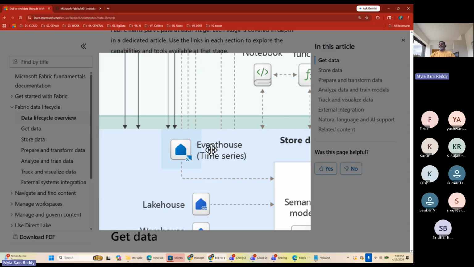What is the object? Event house. Mainly event house, but there is no hard rule, like always we have to go for the event house. There is no hard rule. But generally, real-time data means we'll be trying to store it in the event house.